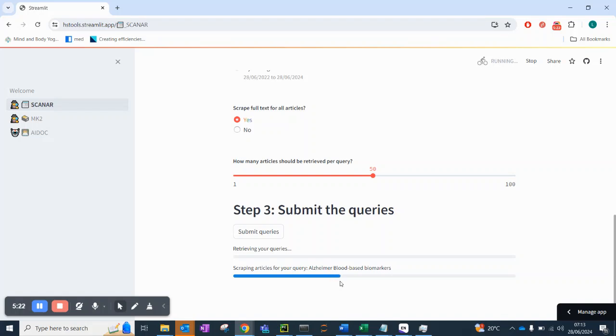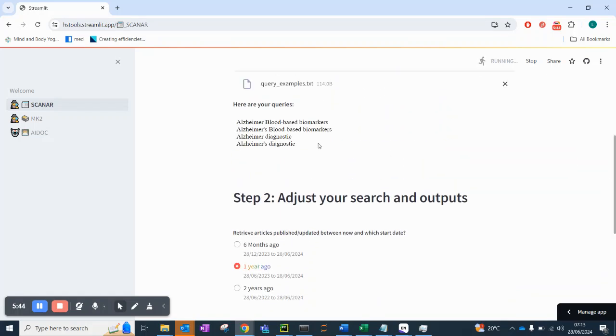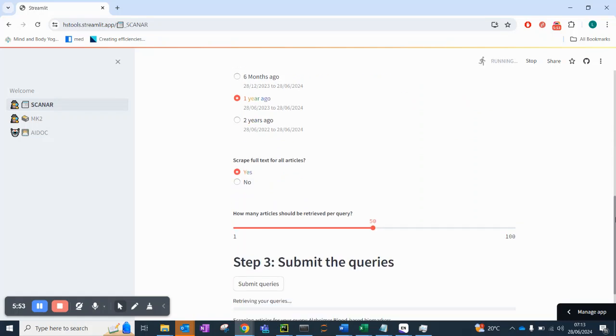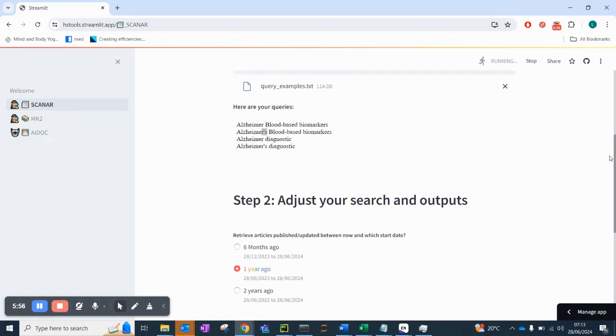So for the first 50 articles, of course, the tool will have to retrieve all the 50 full texts. And for some full texts, it takes a bit longer. That's when you can see that it slightly stops here, but then it will be moving again. And so 50 full text articles are going to be retrieved for this. For the next query, you can see that there is only a tiny difference because there is only this addition to Alzheimer's.